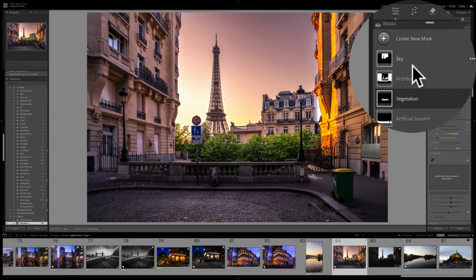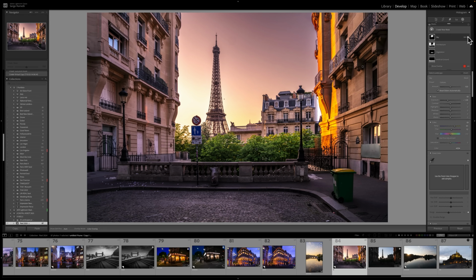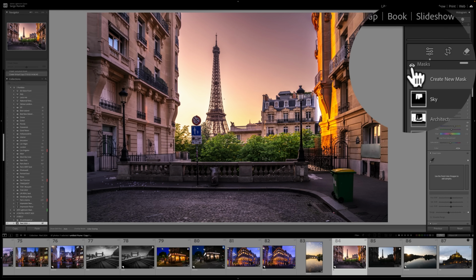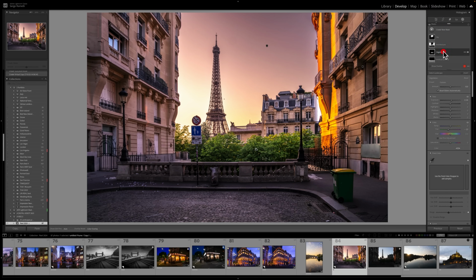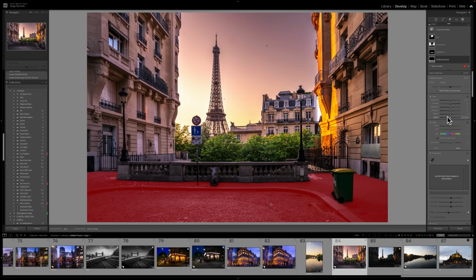And look at that. So you can see the before and after of each mask like this. Before and after. Look at that change. Or you can click here on this eye and you can see all of the change in one click. So maybe vegetation is a bit too bright. You have to be very gentle. These are very powerful tools.